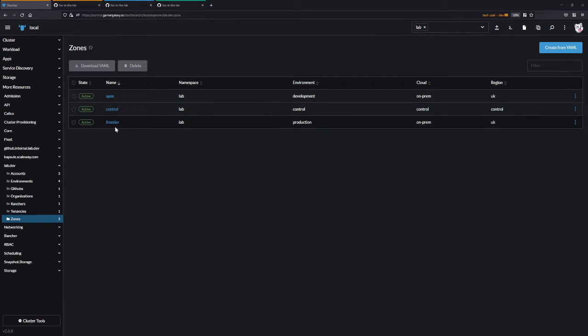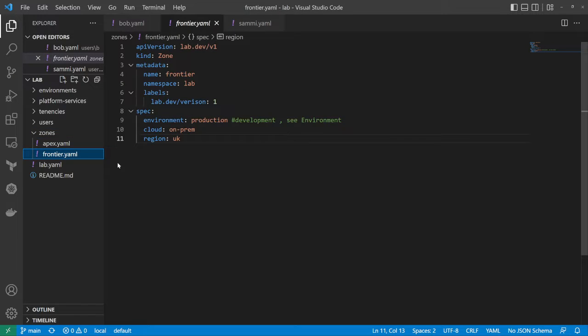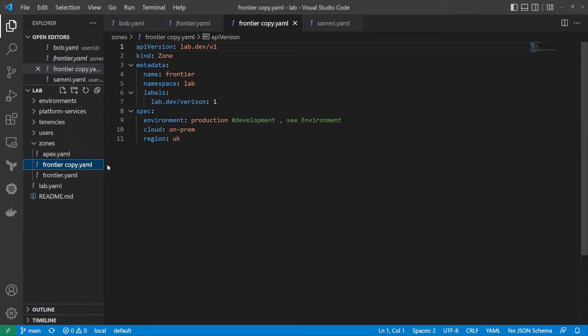What we'd like to do though is add Japan, which is called Deep Space, and it's located in Japan, and we're going to say that it's in AWS. So how do we do that? Good question. To do this, we need to go into our main area here, and we can go into our zones, and we want to add one called Deep Space. Let's copy Frontier for now.